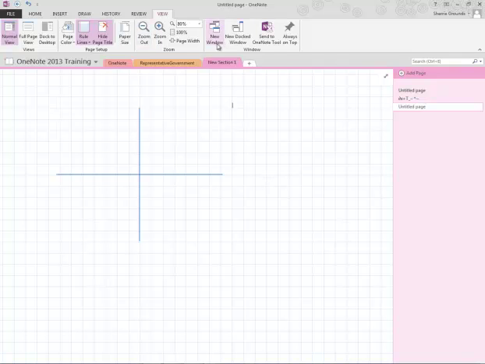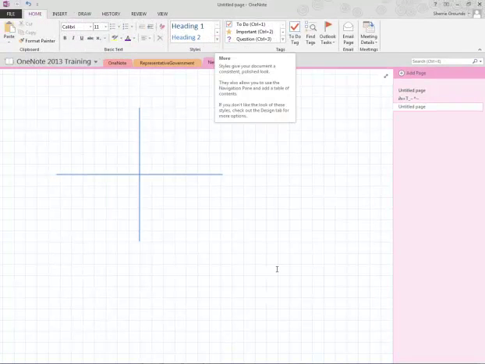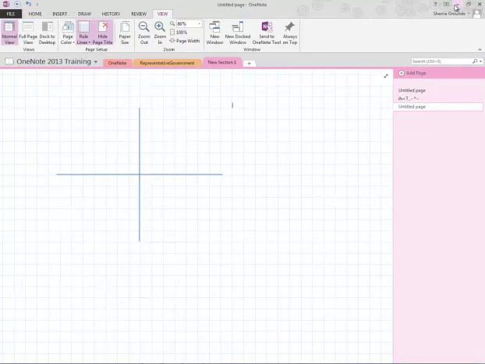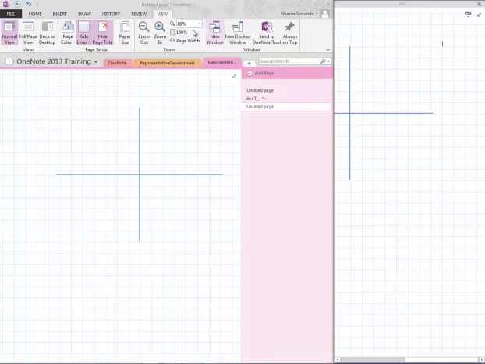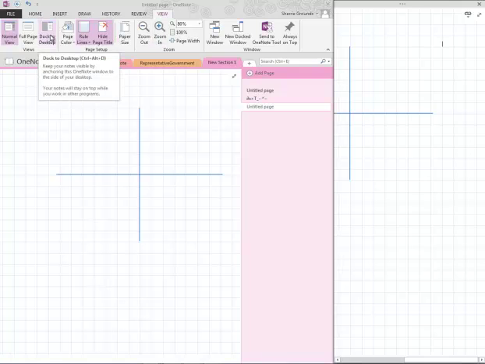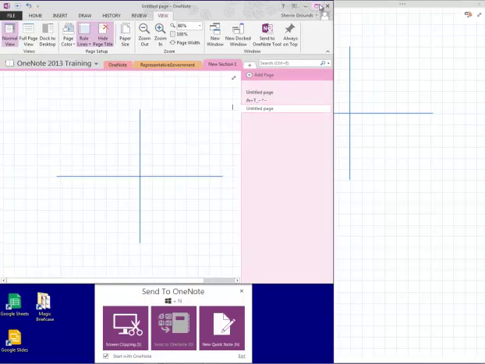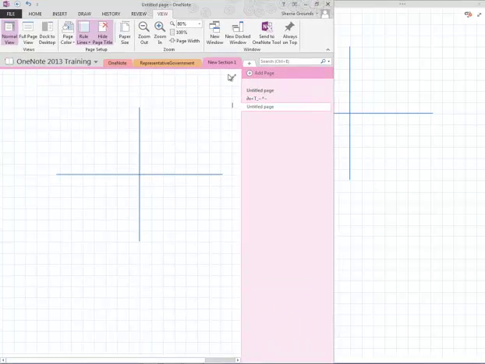A couple other things. We can get a new window, which means I'm basically opening two copies of the same notebook. I can get a new docked window. This is pretty much the same thing as dock to desktop. And then I can also get the Send to OneNote tool, which we'll talk about a little later. And if I wanted this particular page to always be on top, that's what this is for.